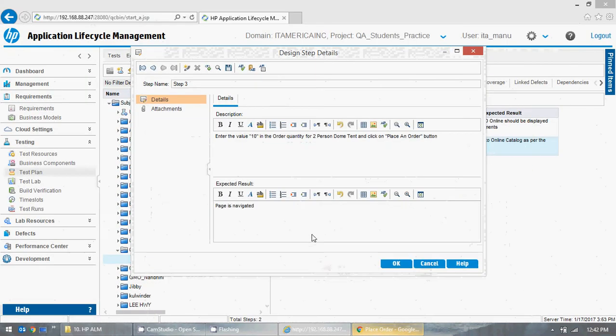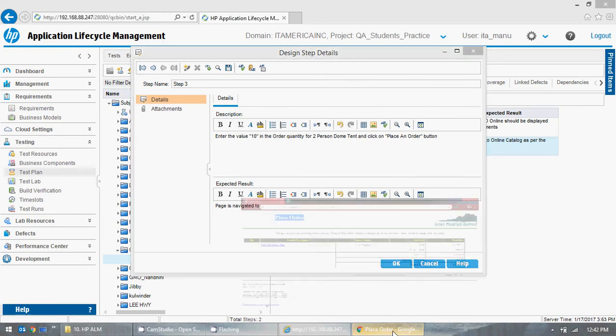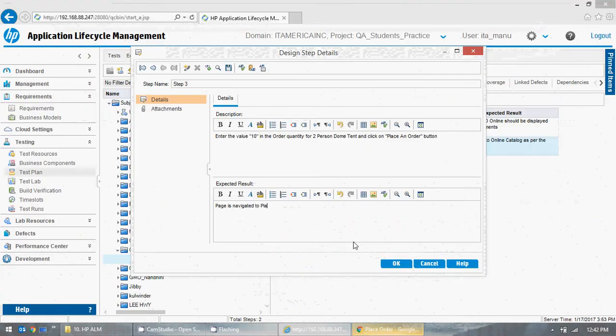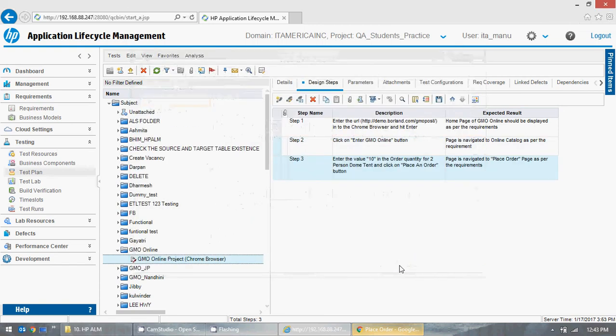Page is navigated to place order page. We'll just put this as place order page as per the requirements. Oh man, you never forget that, as per the requirements. Okay, and click on OK. Step 3, we can create two more probably.